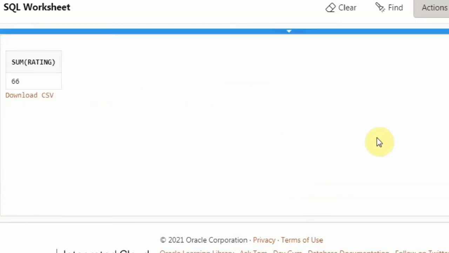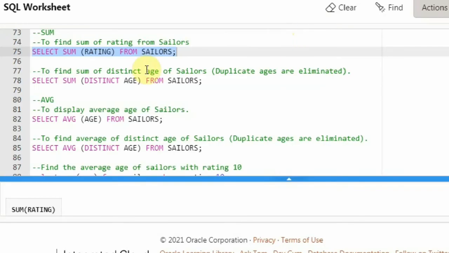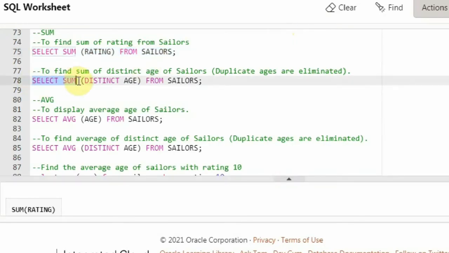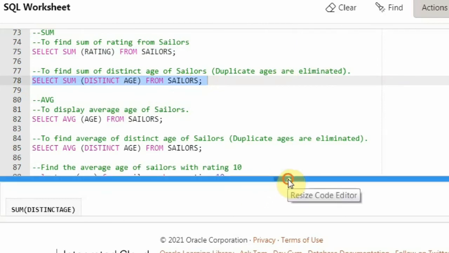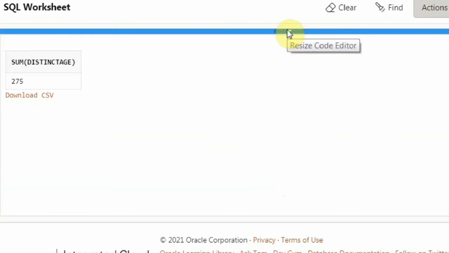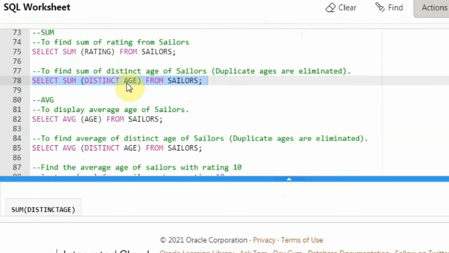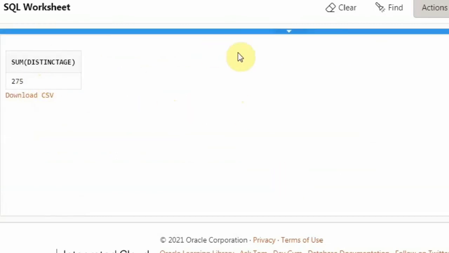So the sum has come up to 66. The sum of the ratings is 66. Now I want to sum the ages of the sailors, but I want to sum up the distinct ages. So duplicates will be removed, and it will perform the sum on the remaining ages. So I have got the sum of the ages as 275, wherein duplicates are removed. Just look at the answer. The answer is 275.